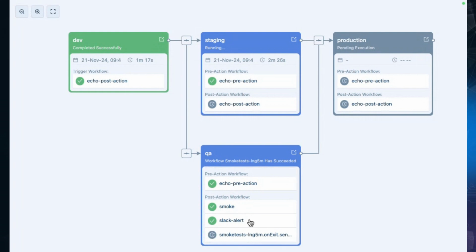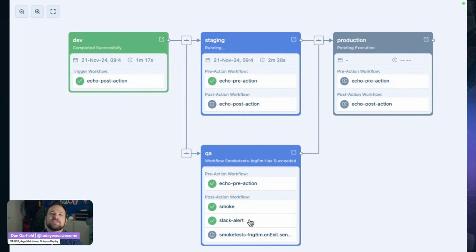I didn't even plan this. Luckily this was happening. I was just going to show that it was happening. So once all of these criteria are met, this promotion can then trigger the next one. Now, in this case, it looks like both of these, staging and QA, need to pass in order to go to production. And so we'll linger here for a second.